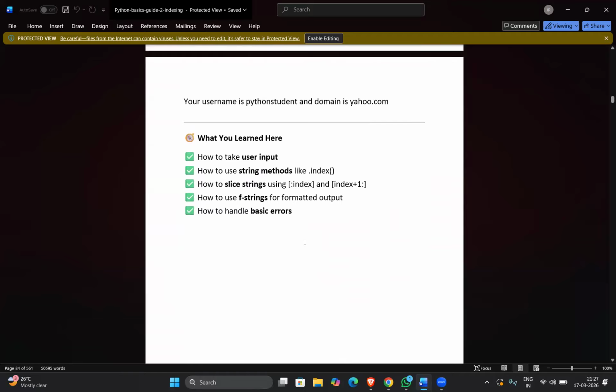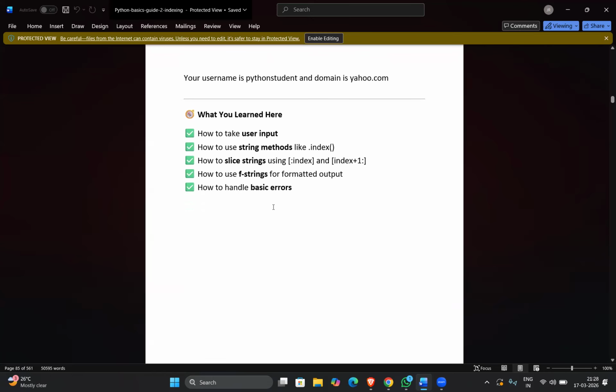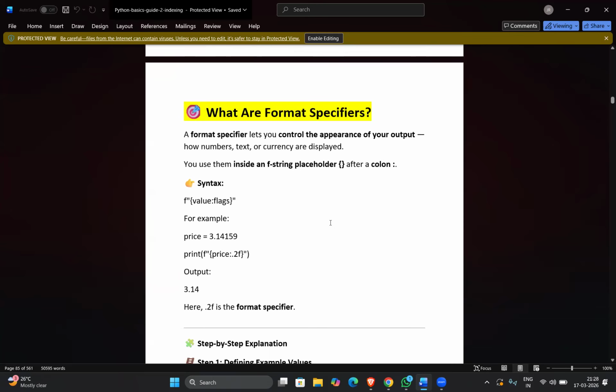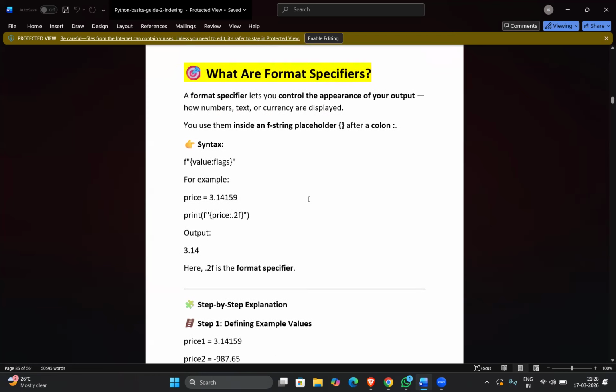How to take user input, how to use string methods like index, slicing starting with the value of the index, how to use f-strings, and how to handle basic errors. So index is a function which we are using here, and apart from that, we are doing the normal slicing.